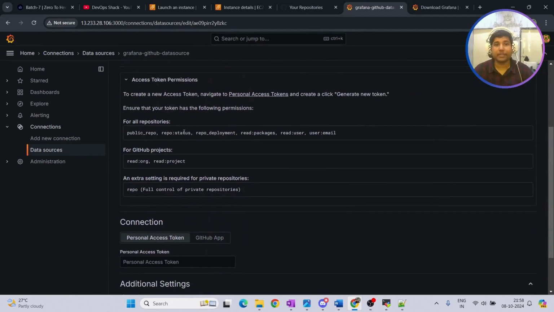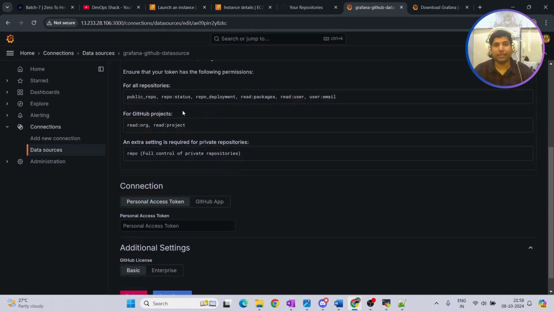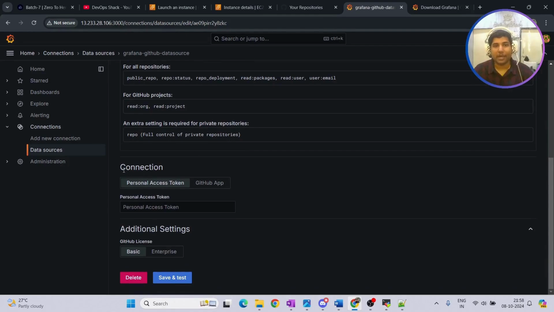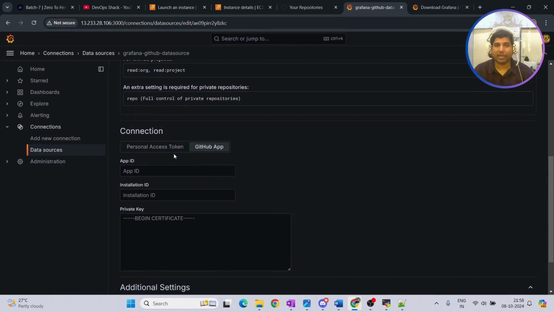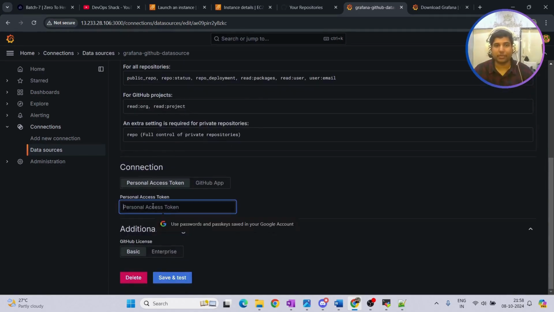Now here you can see the same option, like whatever permission we have to give, you can get it. Just check it out here. How are we connecting? We can use either a personal access token or a GitHub app. The better option is a personal access token, because you can directly put the token in and that's fine.